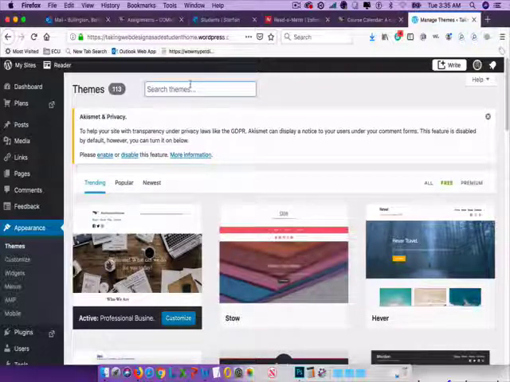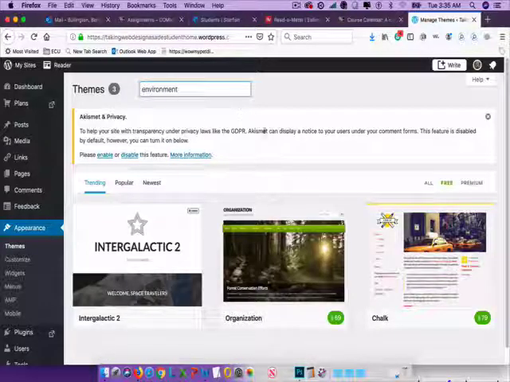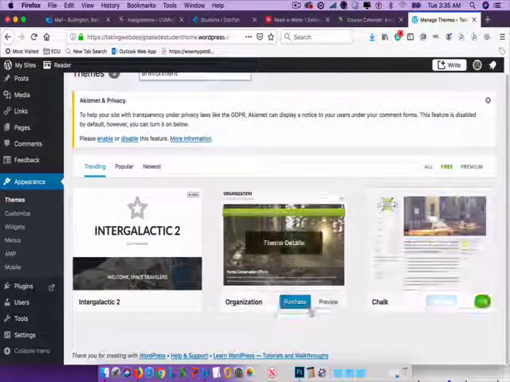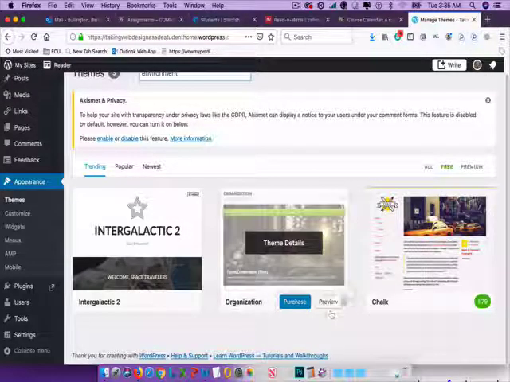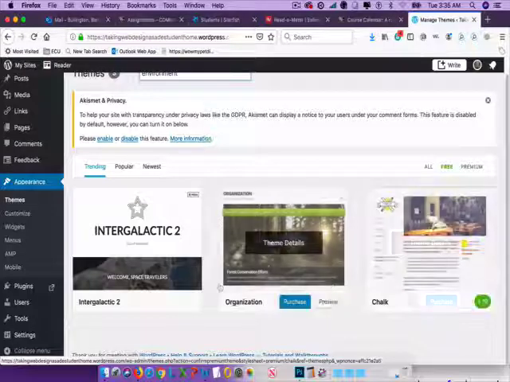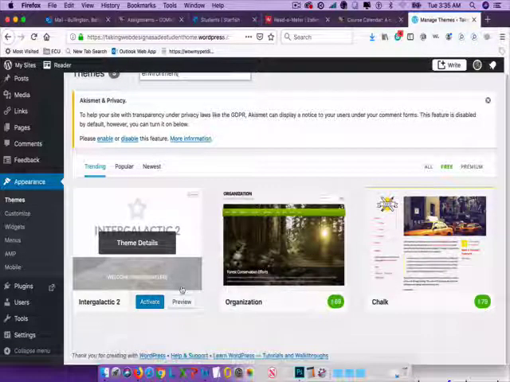So if you want a theme that's going to be maybe more, let's say your theme is going to be related to the environment, we can try that. And you might find some paid themes came up. So when you see a price, that means that those are the ones that are going to charge you. So the other ones are going to be free.